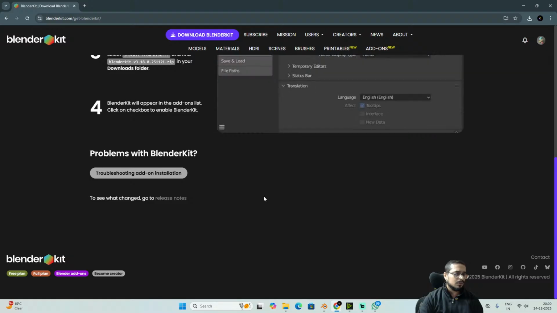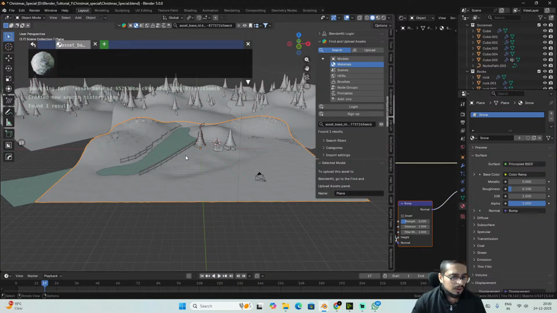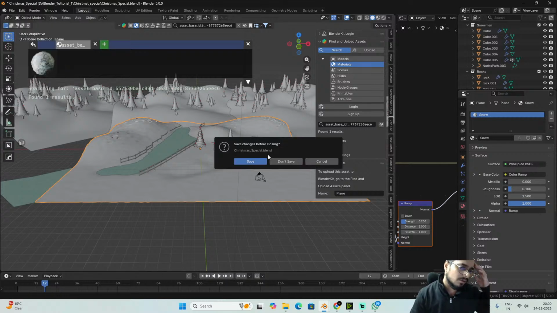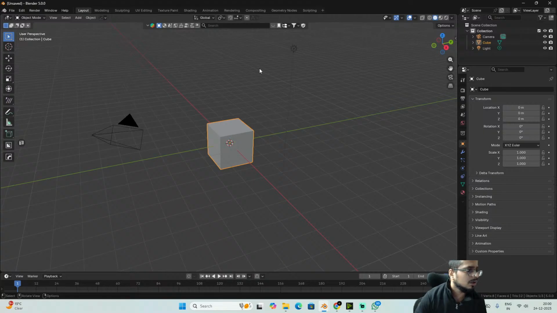Oh fuck. This is so damn funny. Let me just create a new file. See, this is how I get so stressed because of Blender. Blender is a very good software, but it gives you shit so many times in a day that it pisses you off.